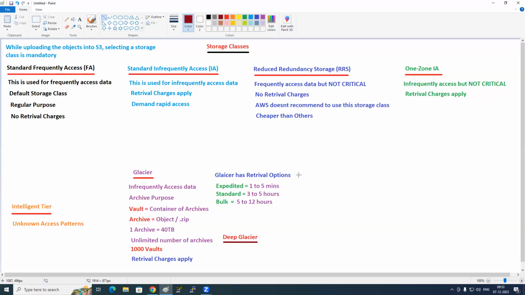Frequently access, frequently. Infrequently meaning once in a month. And RRS meaning frequently but not critical. One zone meaning infrequently but not critical. Intelligent tier meaning unknown access patterns. Glacier meaning archiving it. Deep glacier meaning deep archiving it. That's it. Okay. Yes, that will be handled by AWS.